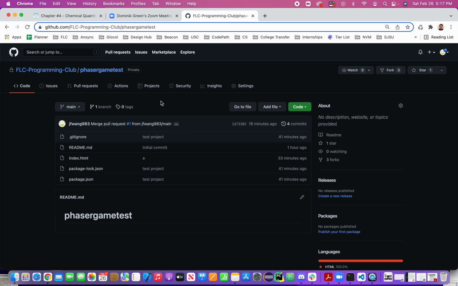So the first thing you want to do is to actually be on our GitHub group, the FLC Programming Club. And you can just ask myself or pretty much any other Discord server member to add you to the GitHub group, and then you'll be able to see all our code. The next thing you're going to want to do is go to our project. Right now we just have Phaser game test, but we'll make our actual project on here as well. It should be like Phaser game or something.